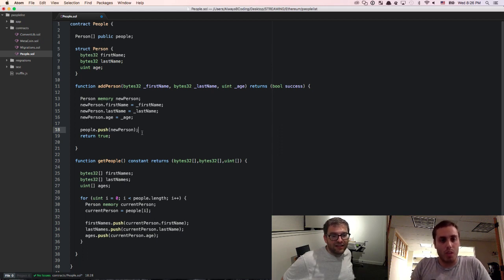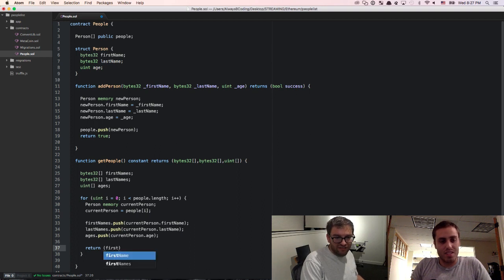Now we can deploy this, add a couple people, call the get people function, and then I will walk you through building the JavaScript UI that can actually query against it. Yeah, let's see if we get any Solidity exceptions. So now we're going to return first name.